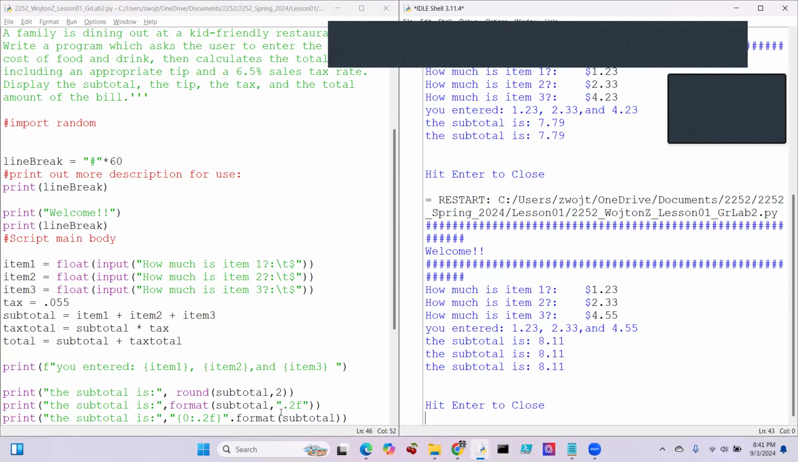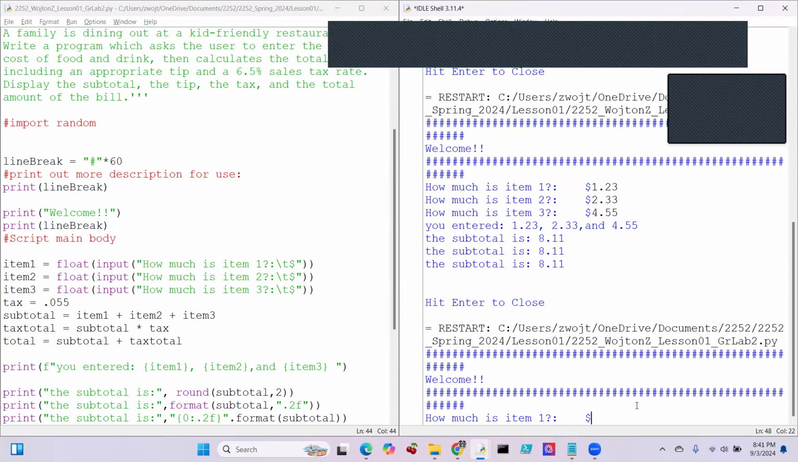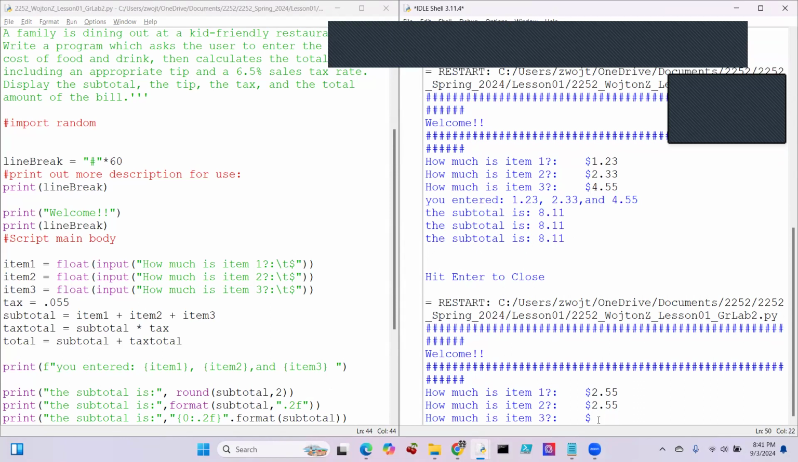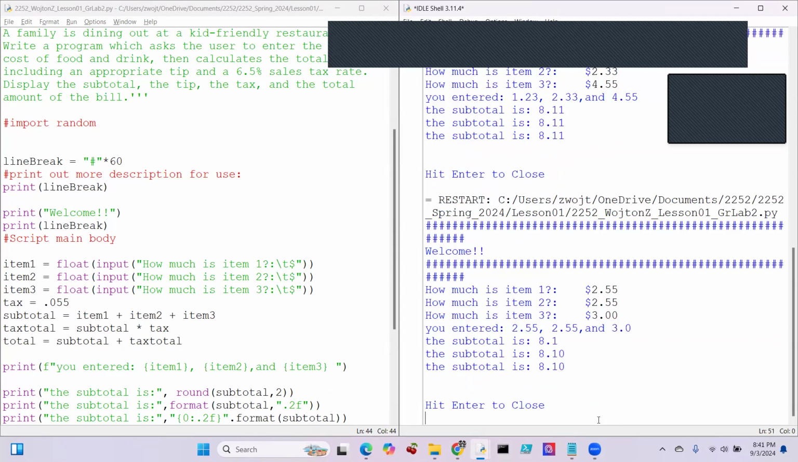And there we go. So three different ways to format the same output. I'm showing you three different ways to format because round, like I said, isn't always the best. Let's have those add up to 0 at the end. I'll show you. So hit F5 again, and I'll say 2.55. I'll say 2.55, so we get that 10 cents at the end, and then I'll put $3.